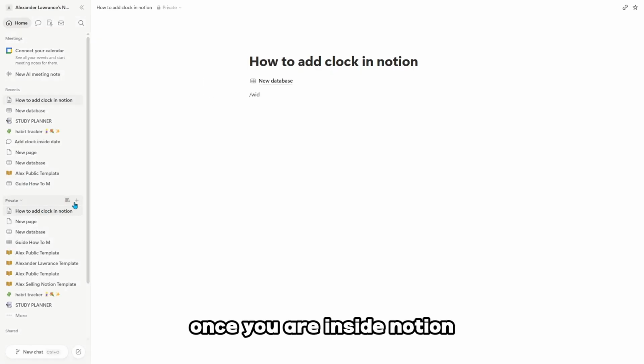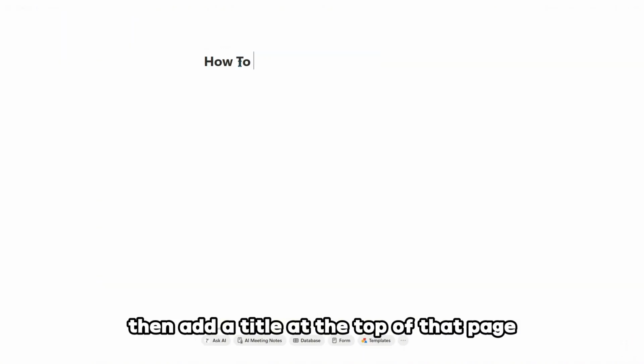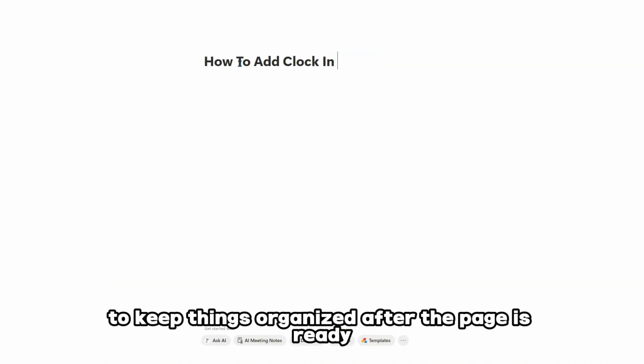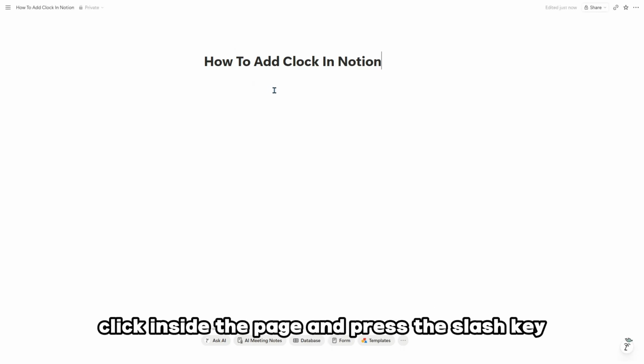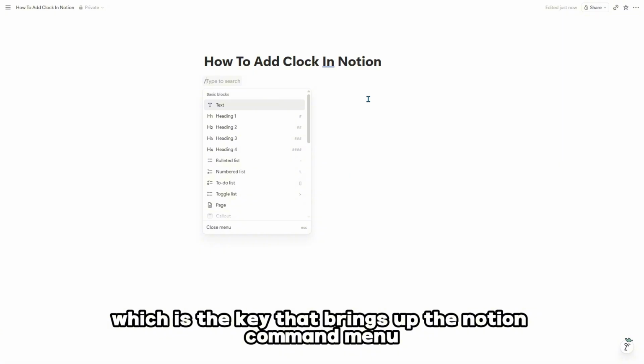Once you are inside Notion, create a new page, then add a title at the top of that page to keep things organized. After the page is ready, click inside the page and press the / key, which is the key that brings up the Notion command menu.